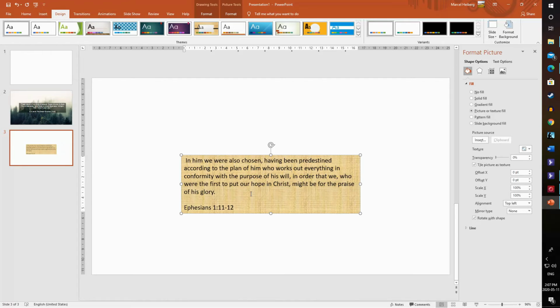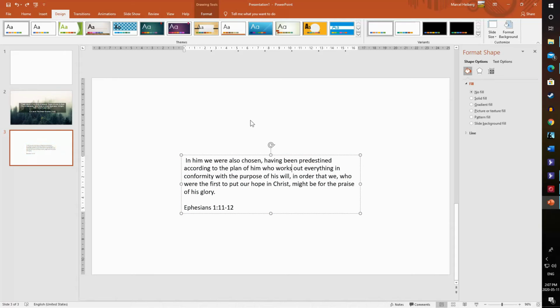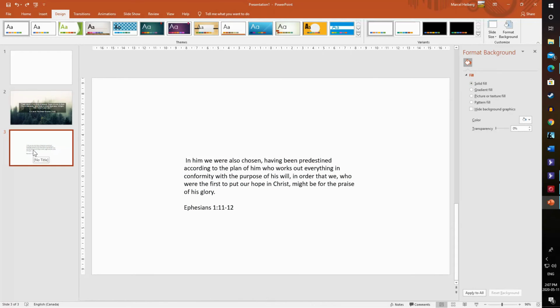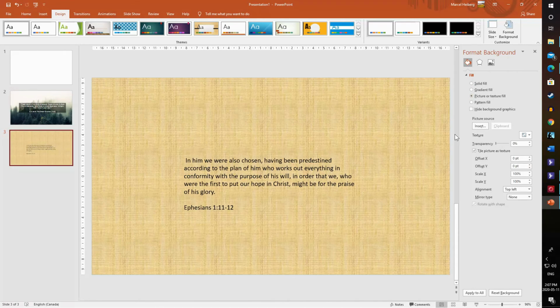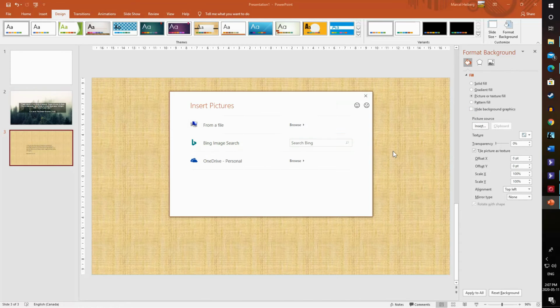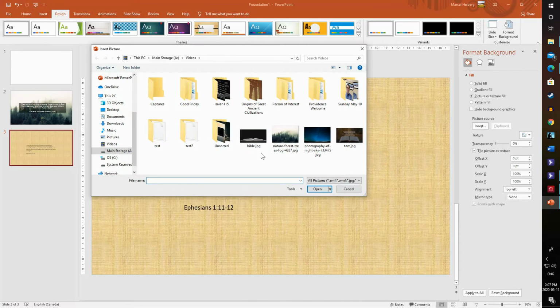Sorry. See, that's a good example of what happens when you put in the background and you have the text box selected. It'll only format it for the text box, not for the entire slide. And that was obviously a mistake. So let's go click here, select the slide, and picture text fill. So now I want a picture or text fill.